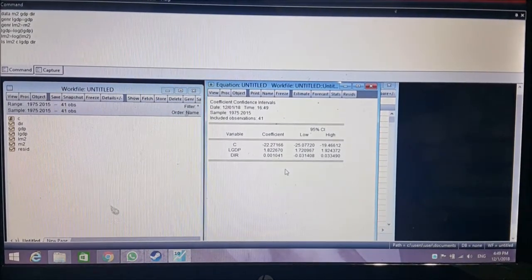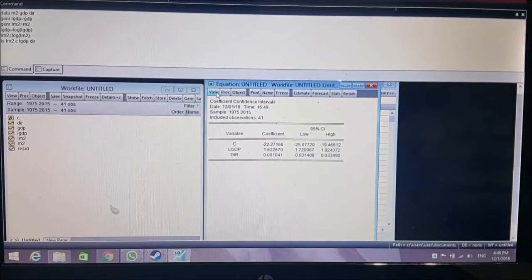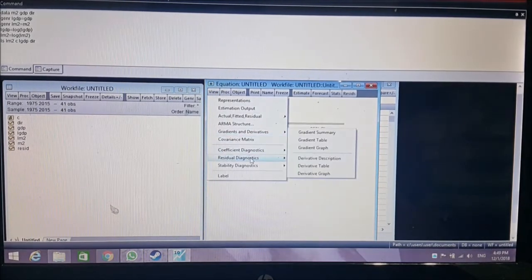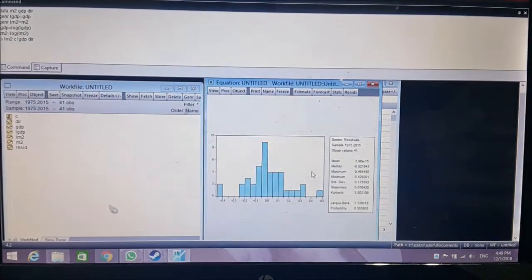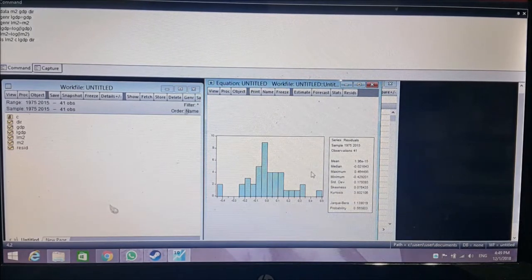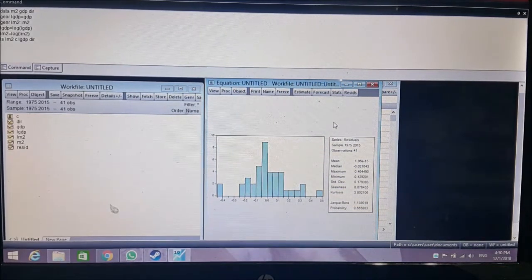For question 2D, by clicking View again, we go for Residual Diagnostics. We go for the Histogram Normality Test, if I'm not mistaken. So basically, this is the answer for 2D, everyone. Later, for the explanation, I think you can explain by yourself. Just understand the question and you will get the answer. So basically, this is how you use EViews for tutorial 3.